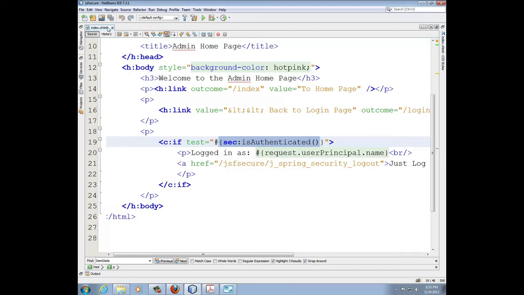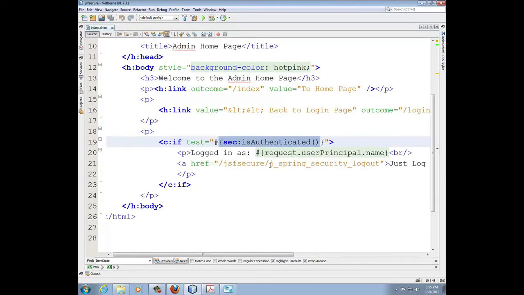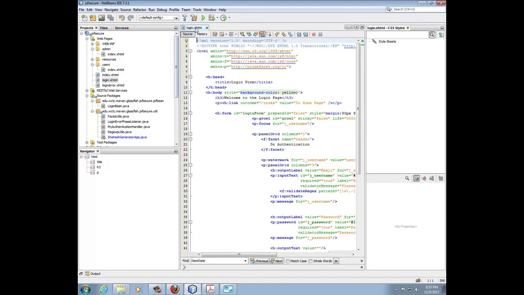Now let's go to the login page. Oh, and by the way, notice too that we're pointing to that logout servlet that was configured in Spring XML. All right, then let's go to the login page. Here's the login page.